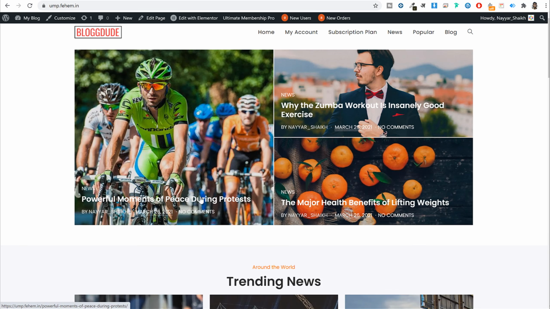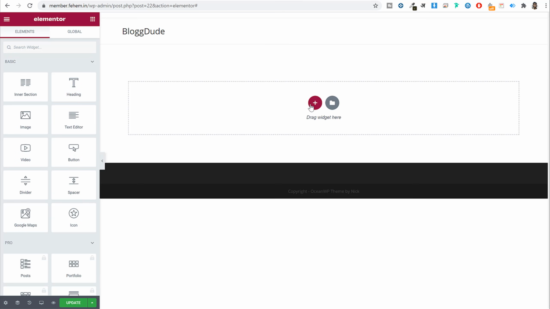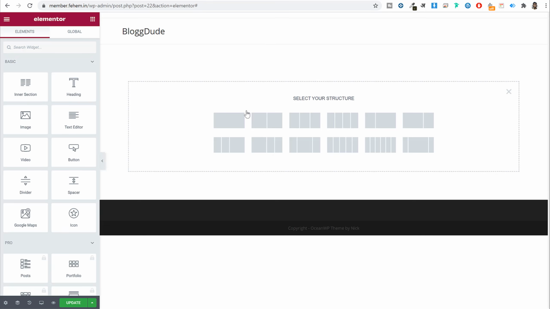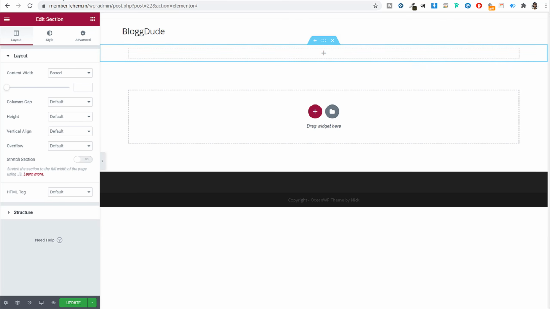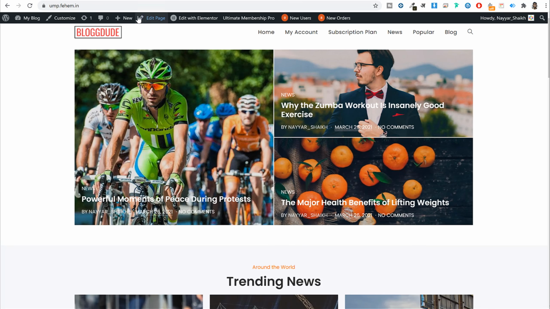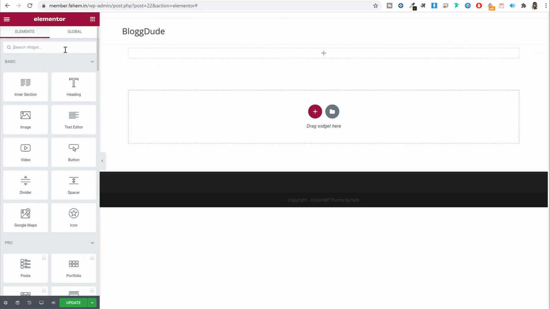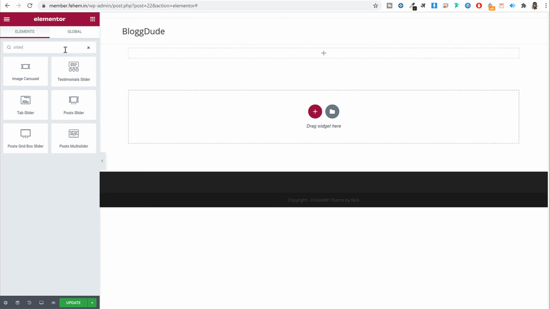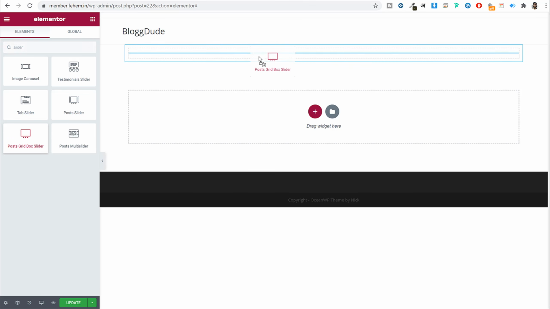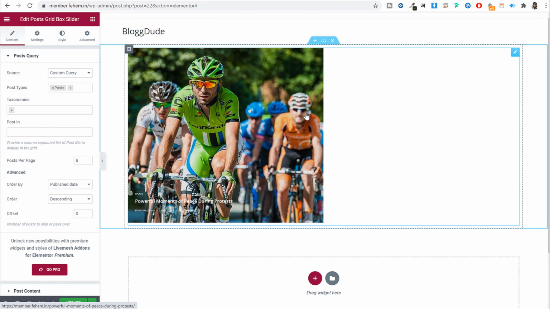Now the very first thing that we want in our home page is this slider, grid box slider. So first we'll add a new section, click on this plus button, add a single column, because right now you might think that there are 2 columns, but we have to use a single column. Come back to elements and search for slider and select this option, post grid box slider. Drag and drop this option over here.